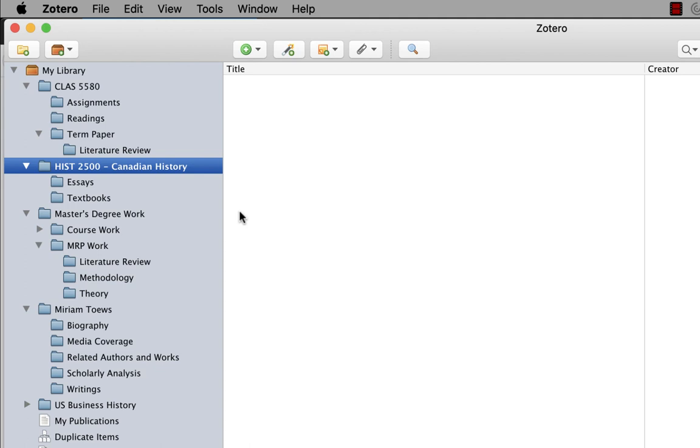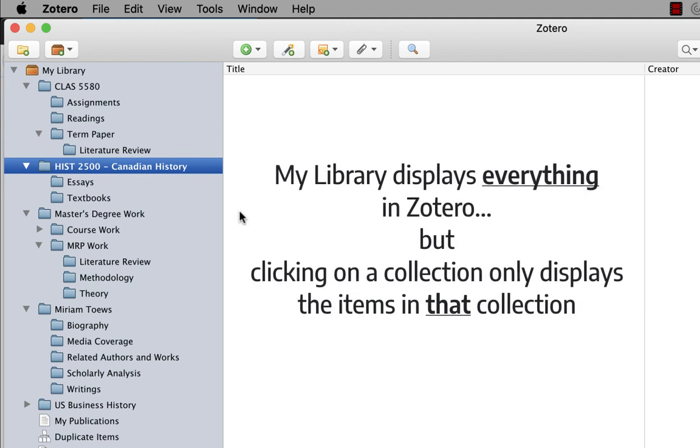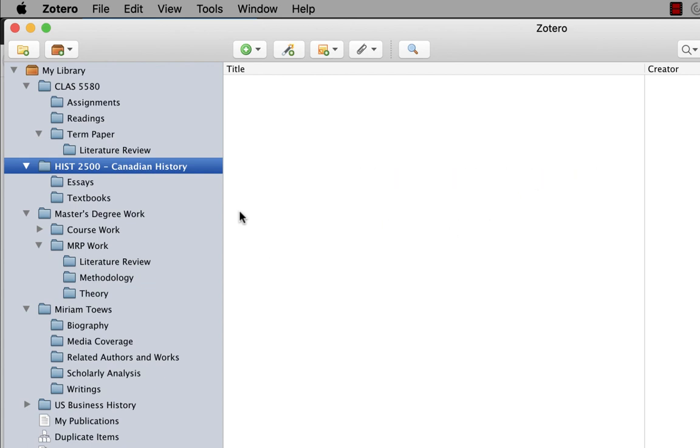This makes sense to me, and it makes sense in terms of how your computer manages files, for example, but the inconsistency between how the My Library collection shows everything and how the collections items just show some things can be confusing. So the good news is that you can change it if this is confusing for you.